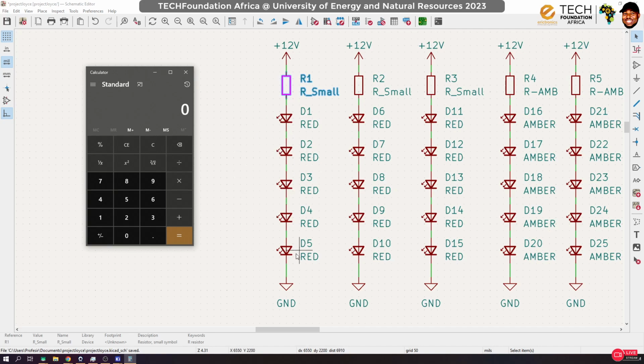Okay, together they will consume 10 because each will take 2. That means that the excess voltage that we need the resistor to handle will be 2 volts, right? Which is obtained from 12 minus 10. So the excess will be 2.